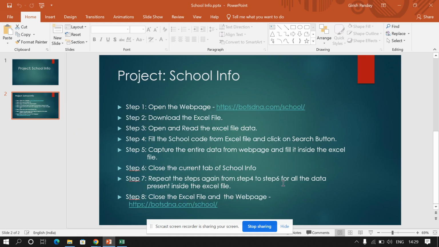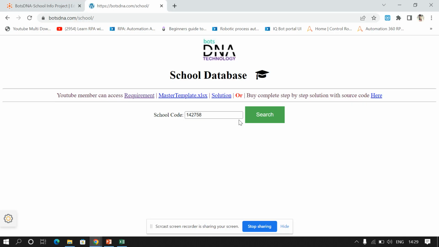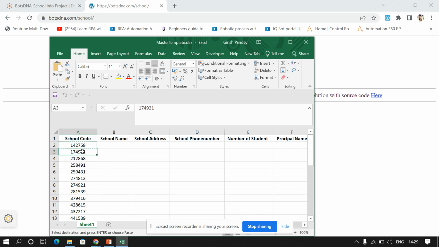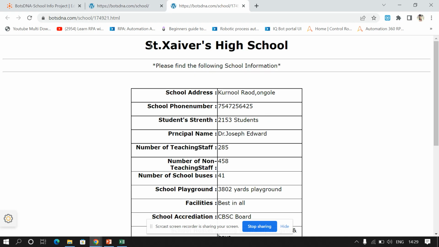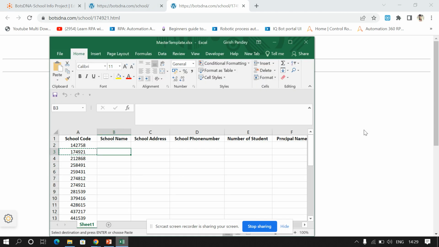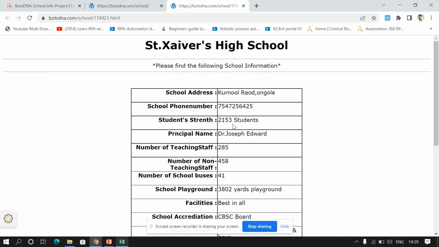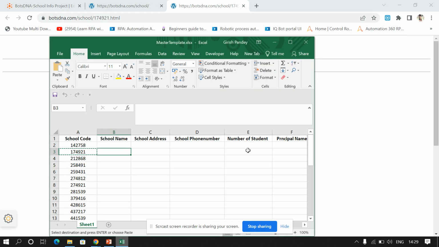And once we fill all the data, we have to close the tab and repeat the steps again from step 4 to 6. Like we have to again read the second school code, paste that inside the web page, and click on the search button. And then again we have to capture the data for the second one. We copy this Saint Xavier school name and paste it here, and all the details like school address, school phone number, student strength, and principal name. So we have to capture all this data and paste it here.